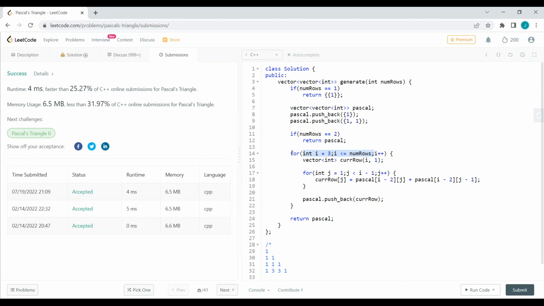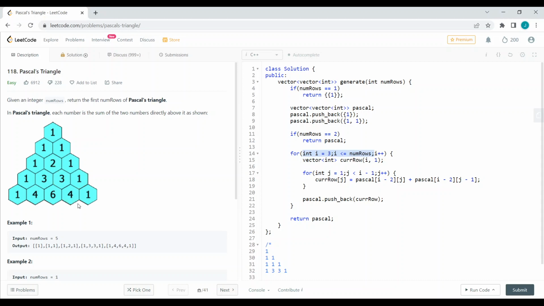It is n into n, n square. So we are creating an n cross n matrix itself, but on an average, each row is containing one element less than the next row. But anyways, we will be building the n cross n matrix only. So that is the time complexity. The space complexity will also be n cross n.